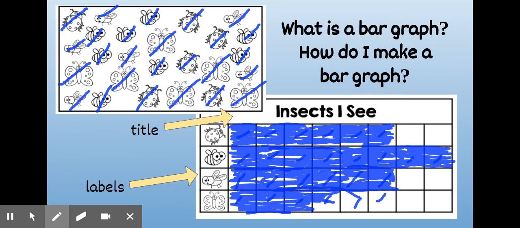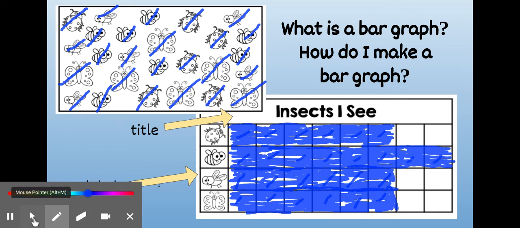After I'm finished coloring this in, you'll be able to see which insect I had the most of. So when I look at my graph, I can see that I had the most bees. It's hard to see that in the picture at the top. But when I look at this bar graph, I can see that the bar here is much longer. Okay, let's look at the next page.